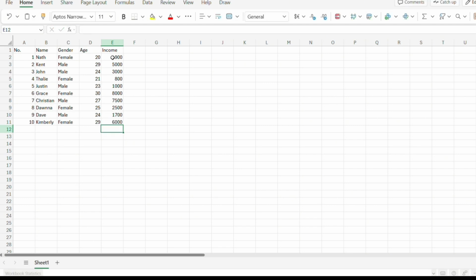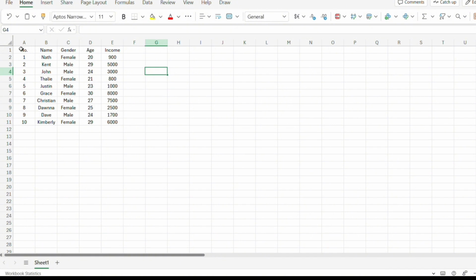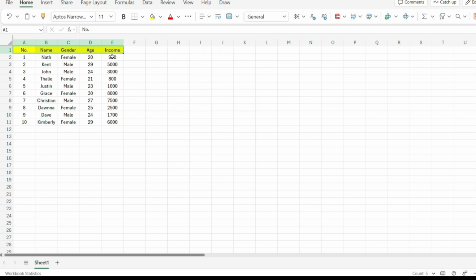As you can see, the text is aligned to the side. To make it more presentable and easier to read, let's center the text. Just highlight your data, then click the center alignment icon on the toolbar. Now let's highlight the labels to make them stand out. Select the header row, click the fill color tool, and pick any color you like.